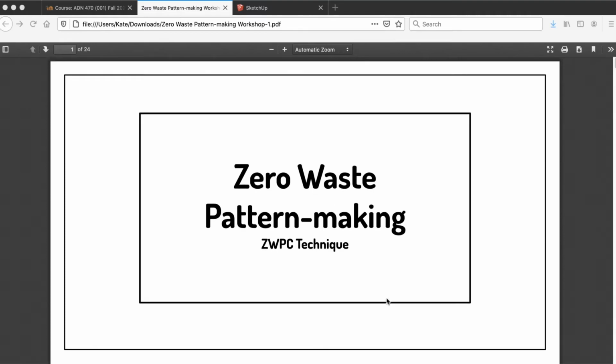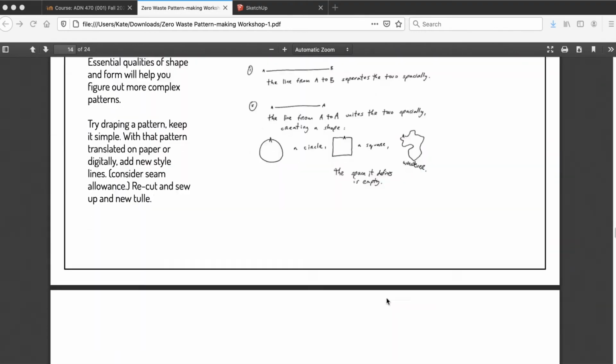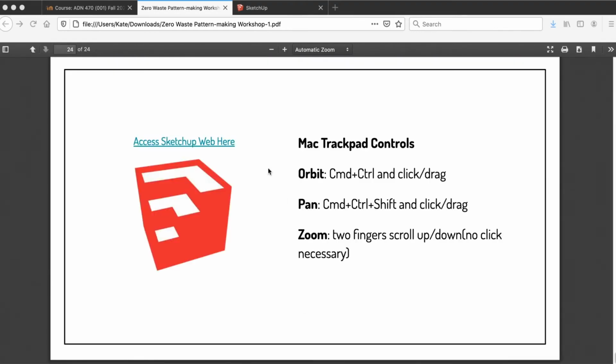Okay, so this is going to be posted on Moodle. This is a PDF and it has all the links that are clickable. So we're going to go down here to access SketchUp and click on that.